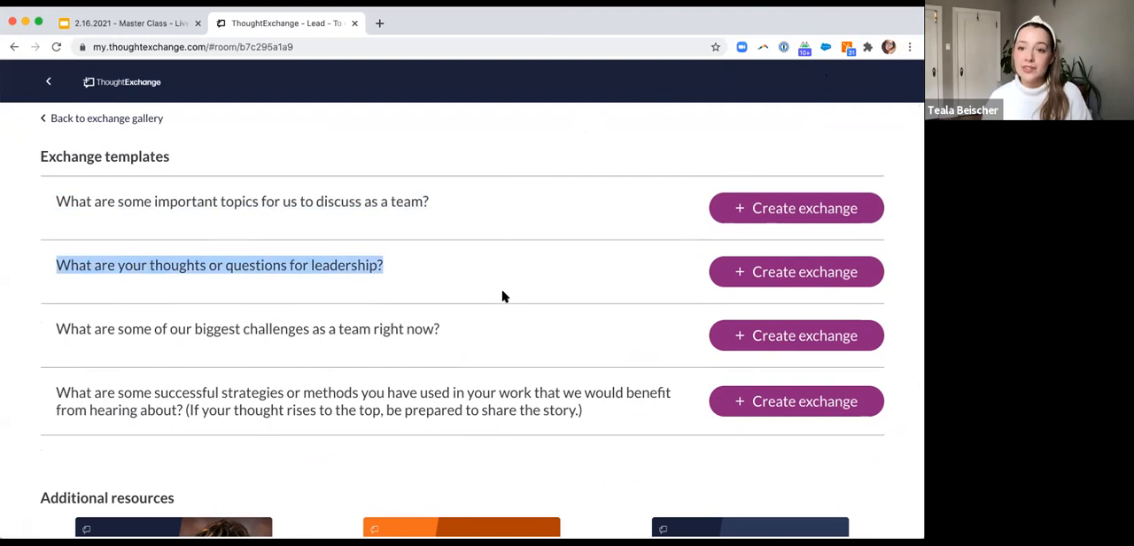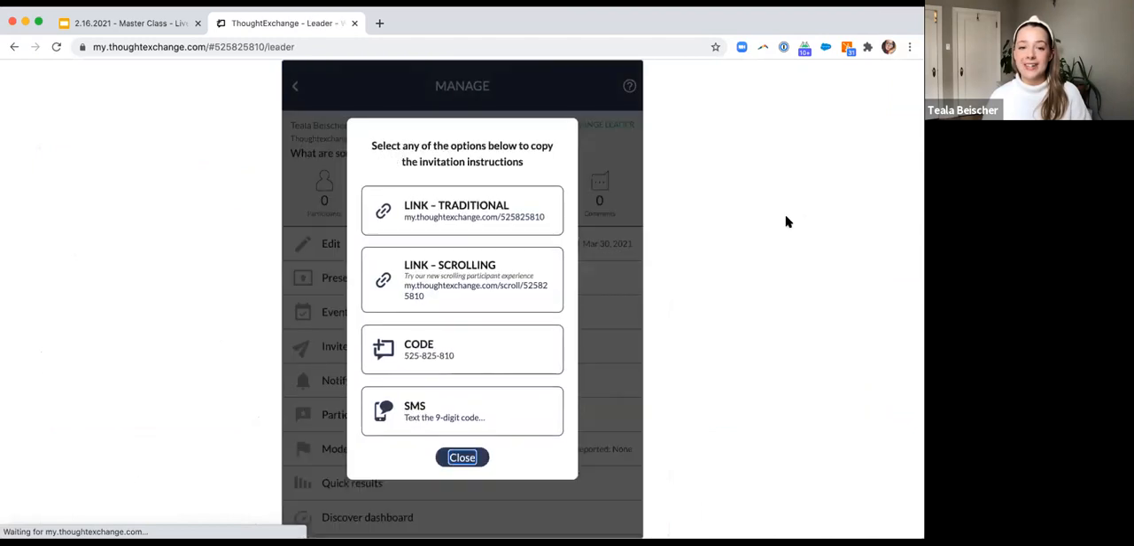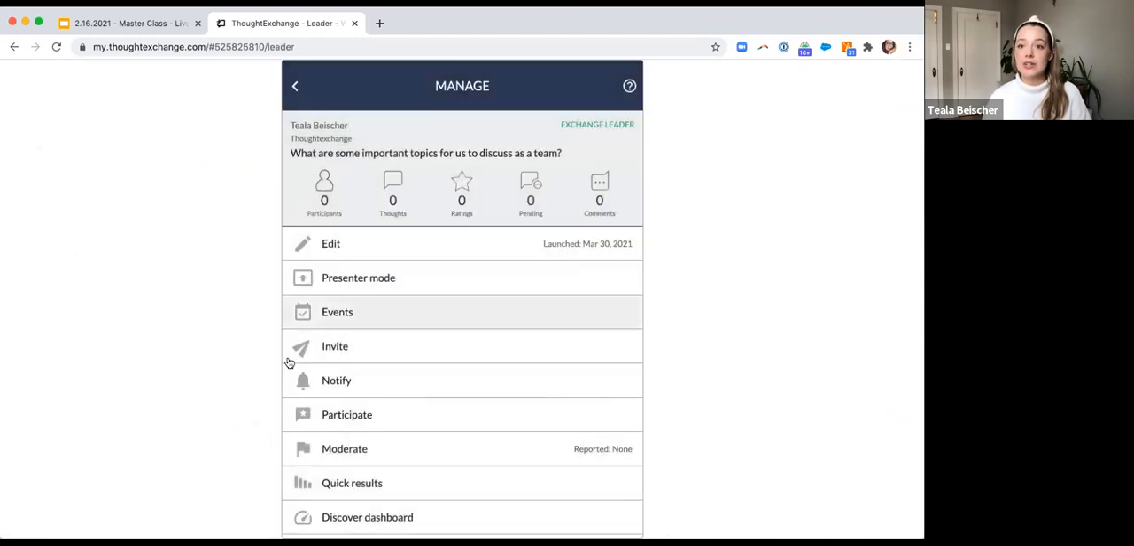What are your thoughts and questions for leadership? What are some of the biggest challenges for the team right now? Successful strategies or methods? If I wanted to run one of these questions, I would click on Create Exchange, and the exchange is ready for me to go. I can click on Edit and make any changes that I need to.